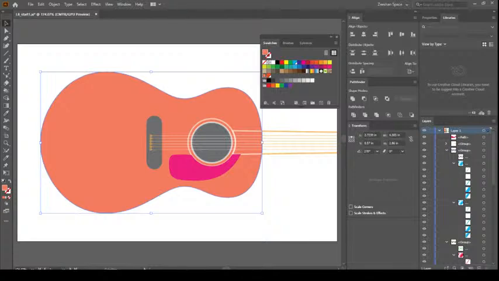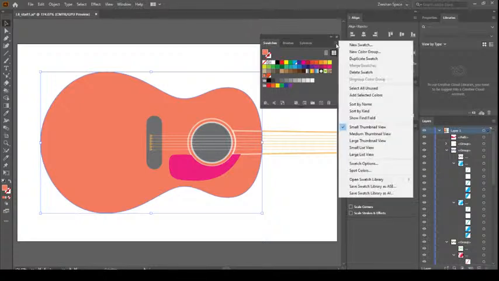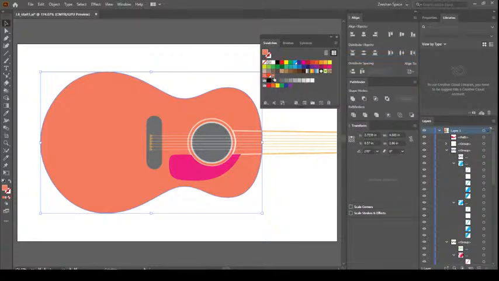Now, suppose I like this color, but I want a slight difference in it. What I can do is duplicate this color. How to duplicate? I'll just right click on this color. Or sorry, I have to select this color and click on this option here. When I select this option, it will give me an option of duplicate swatch. So I can click on duplicate swatch. It will create a duplicate color.